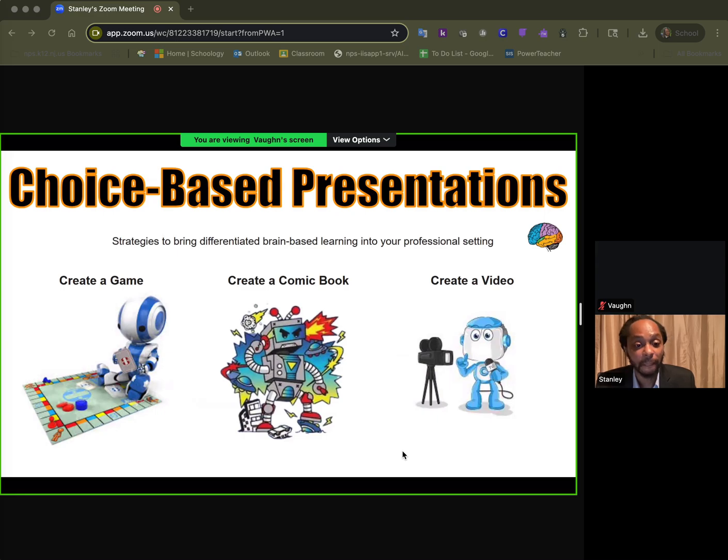Another strategy is choice-based presentations, where the kids will feel ownership within their projects, where they get to choose how they promote it. They can do a game, create a comic book, or even do a video. Those are just some examples of ways to promote motivation and ownership through the students.